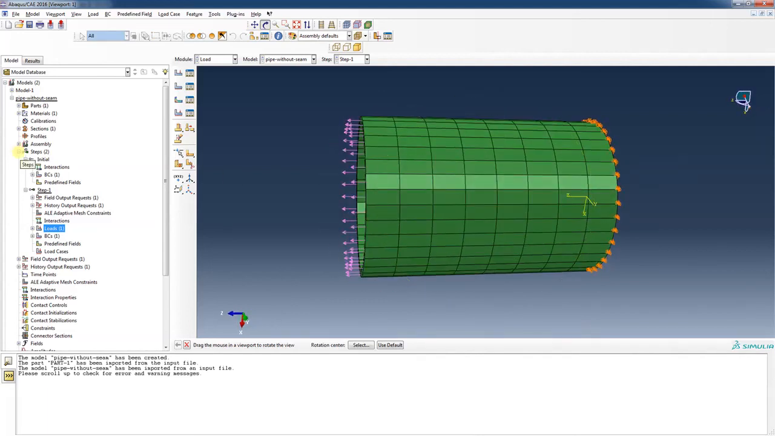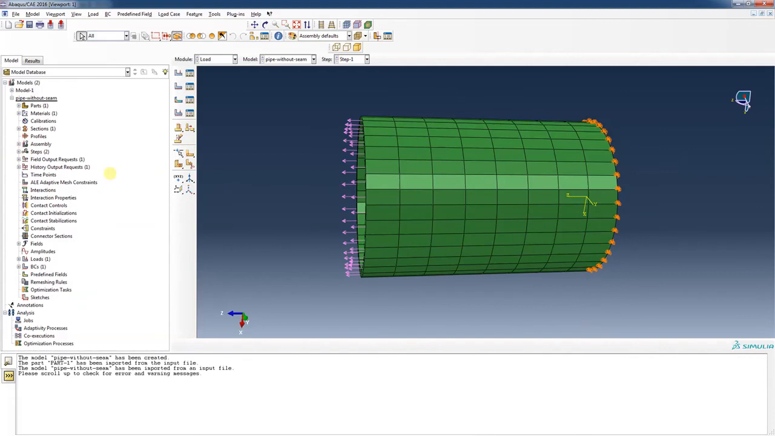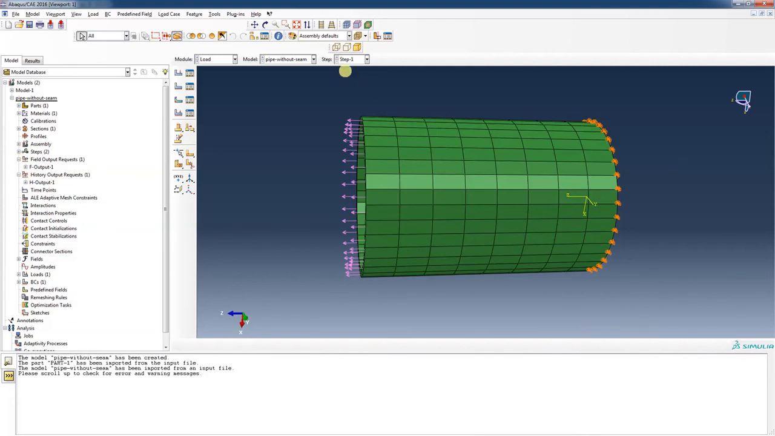Alright, so I think we're pretty close. Let's do something else. Let's see. One of the things that I'd like for us to do is to find out what the nodal force reactions are. So we're going to add something to our output.